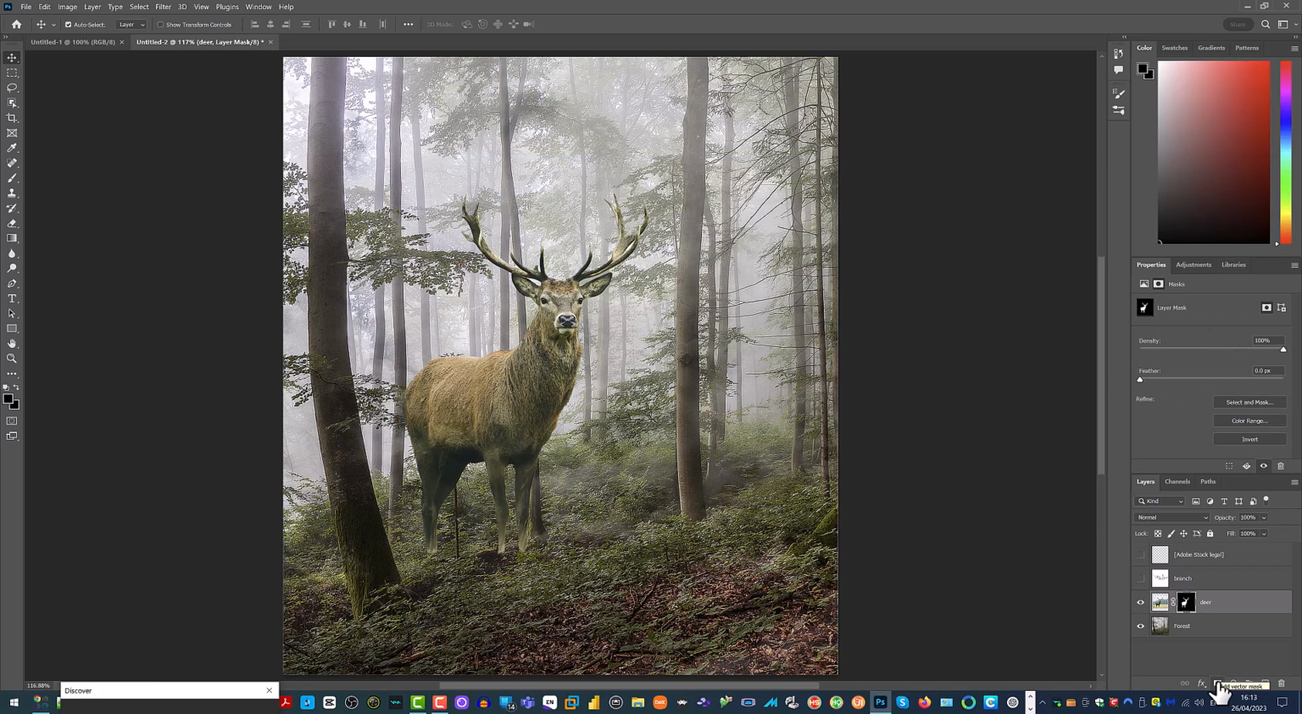And as you can see, our photo is already taking shape. We've immediately transported our deer from its previous background into our nice sort of foggy woods. So we've got something going on here, like a horror movie. Alright?